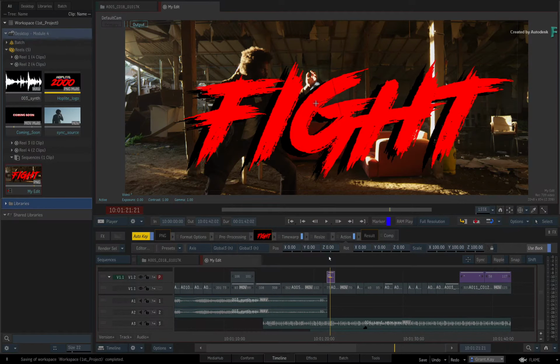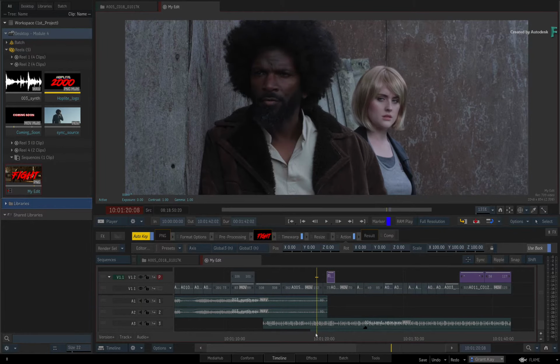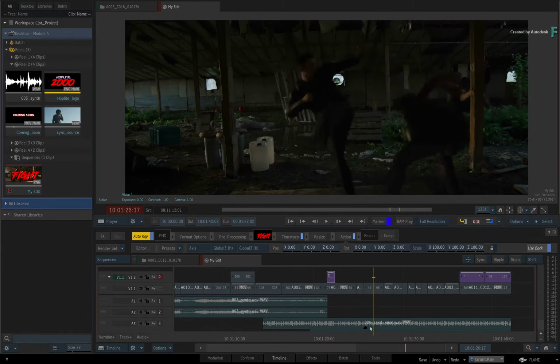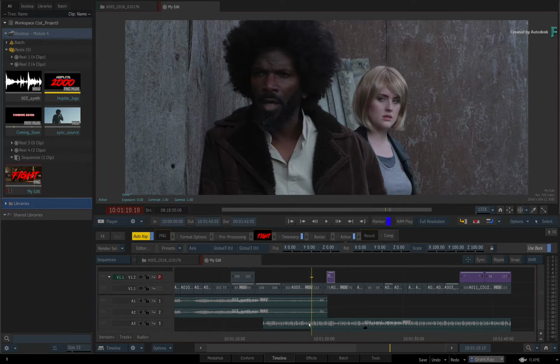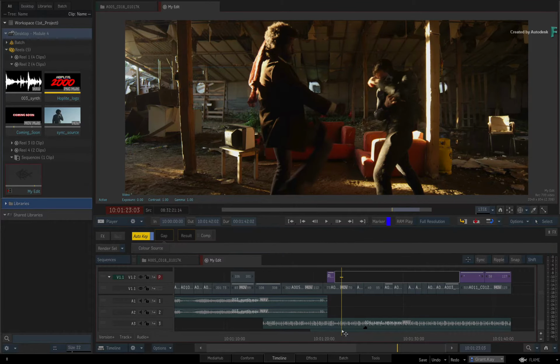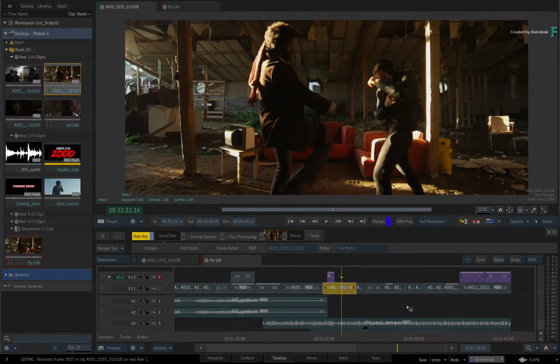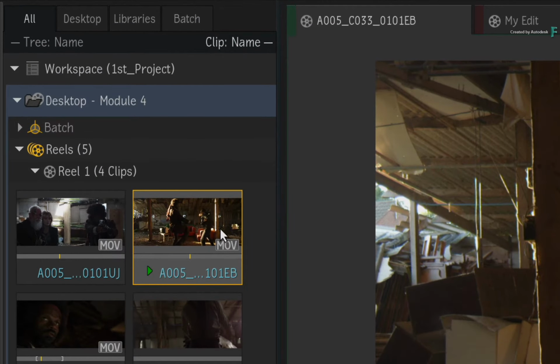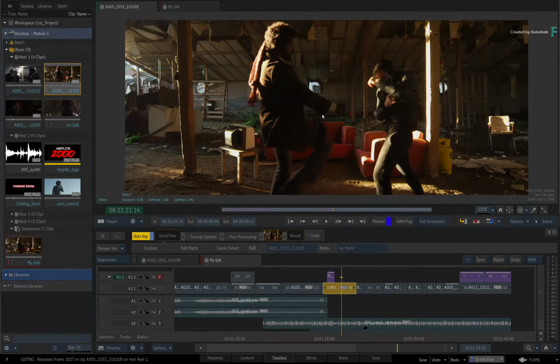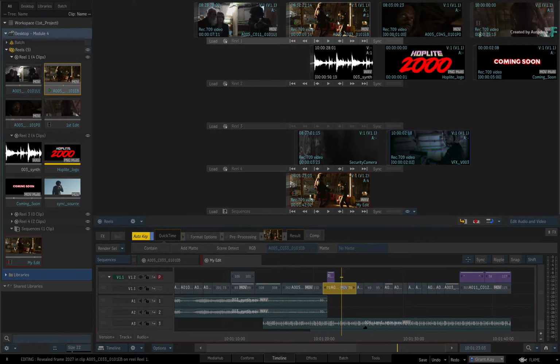So you are working in a sequence and you would like to reveal a source clip for a particular segment. In other applications, this is known as match frame. To perform the reveal, you place the positioner on the frame you want and right-click on the segment. Choose Reveal in Media Panel. If the source clip exists in a desktop reel, it will be revealed and selected in the media panel. Similarly, if you swipe for the reels view, you will see the same clip in the center of the reel.